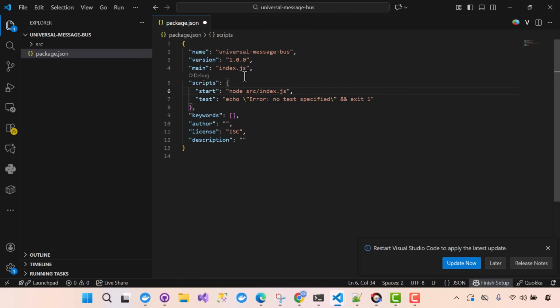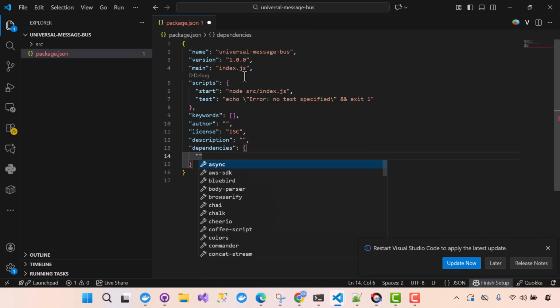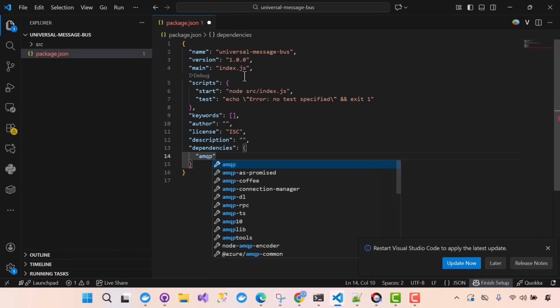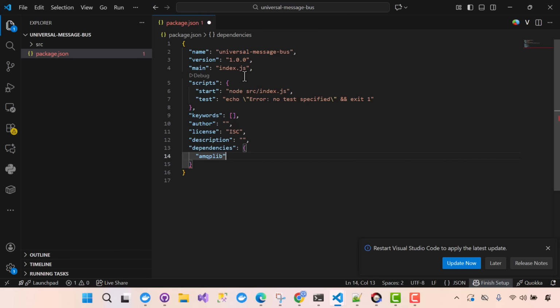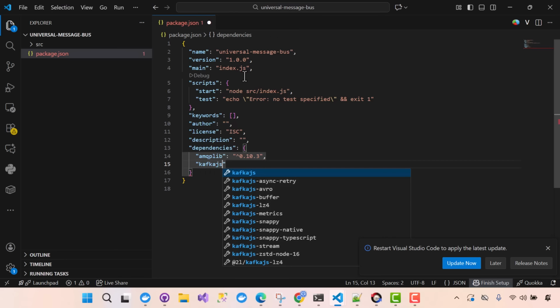Okay. I'm going to add some dependencies now. Again, the versions might be slightly outdated, but should be working. All right, so we'll add a dependencies section here. The very first thing we're going to add is an AMQP dependency. So amqplib, and that version is going to be anything greater than 0.10.3. We're also going to be talking to Kafka, so kafkajs.